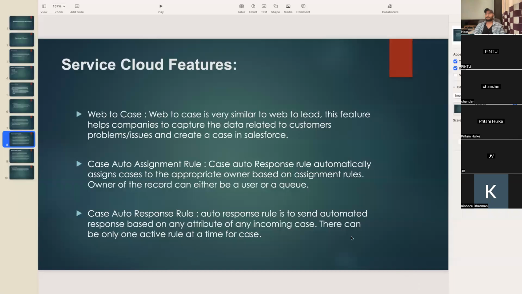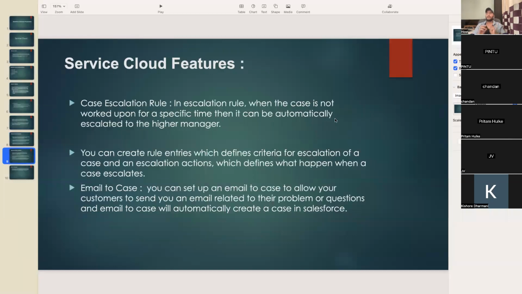In case of any doubt, we will be taking doubts tomorrow on this. Case escalation rule is also a pretty important feature. Let's say we have defined a rule that if a case is created as a new case, and within 8 hours someone is not working on that case, then we have to escalate it. Or let's say we assigned a case to a particular user, but within 8 hours he did not reply to the customer, then we have to escalate that case.